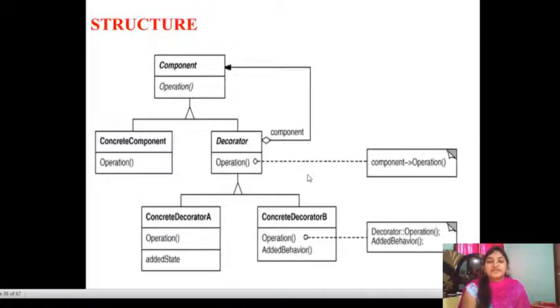So this is the structure which you need to remember as a main component. The visual component, in that visual component we'll define the concrete component and decorator, and in that decorator we need to define the concrete decorator A and concrete decorator B.